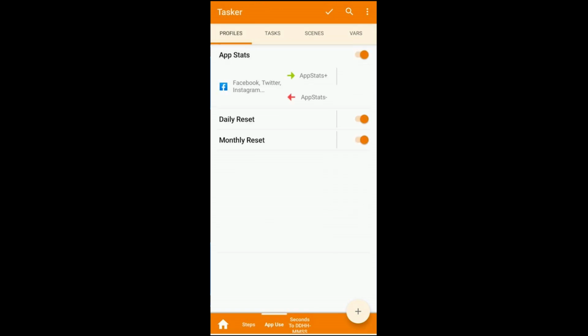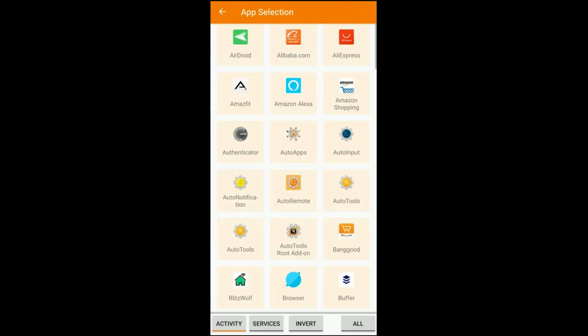So I've created a profile which monitors the apps each time the app is open. Select all the apps you want to monitor. It doesn't mean that the app's going to be displayed in a folder. It's just you selecting all the apps that you wish to monitor this way. We're going to take care of displaying the stats a little bit later on.